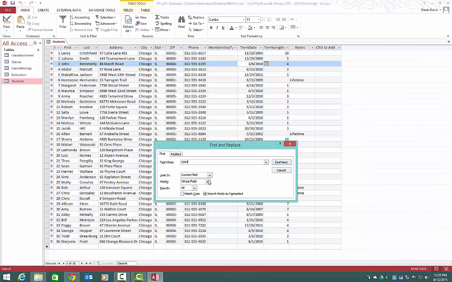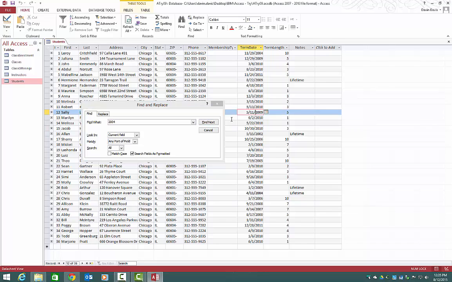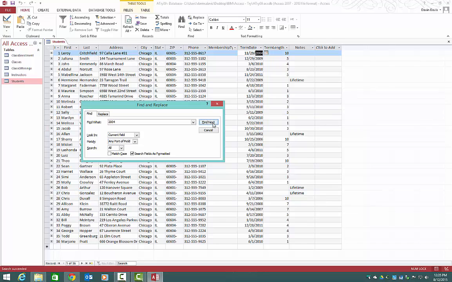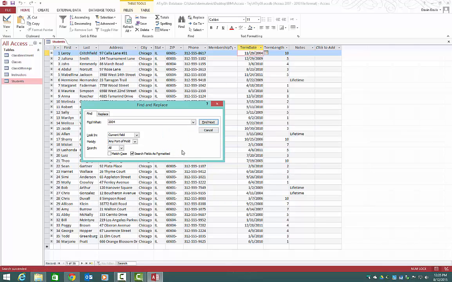Match whole field. Well, 2004 is the year. It's only going to look for 2004, so it wouldn't even return this one here. So where it says Match, we want Any part of field. Hit Find Next, and it's going to go down to the next date, and then just Find Next, next, next, and then it's going to show you those at the end.